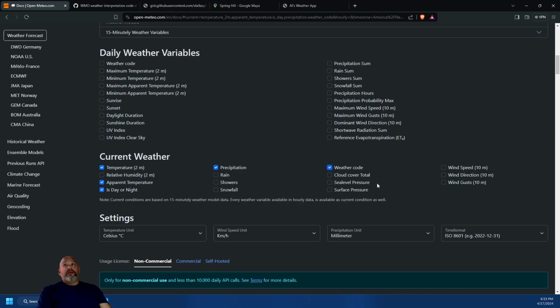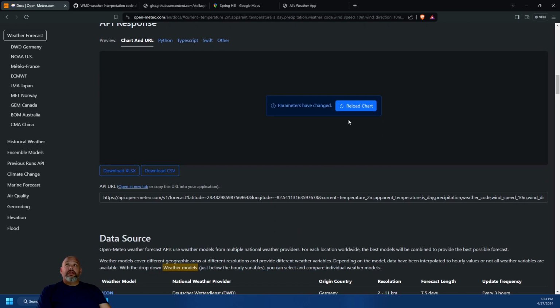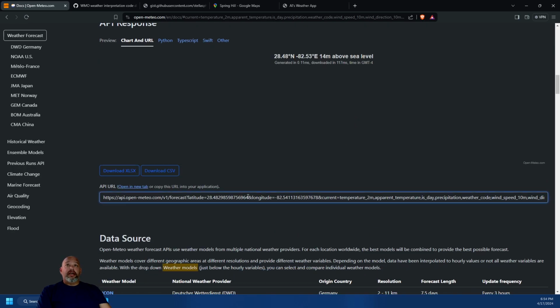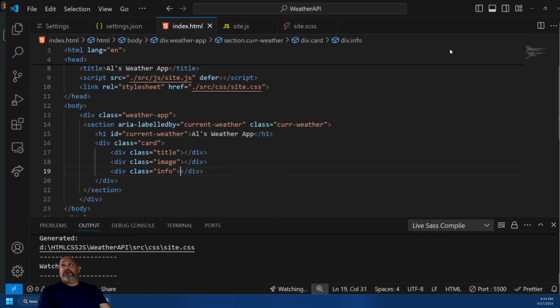We want the weather code. That's gonna allow us to get an image, and we want all this stuff right here. This is all beautiful. We want all that. We want it in Fahrenheit, of course. We want miles per hour, inches, and we want this Unix timestamp because it's very easy to convert. So we're gonna reload the chart. Nothing's gonna happen. I clicked in here, Control A, Control C. Now we're gonna mess with some JavaScript real quick.